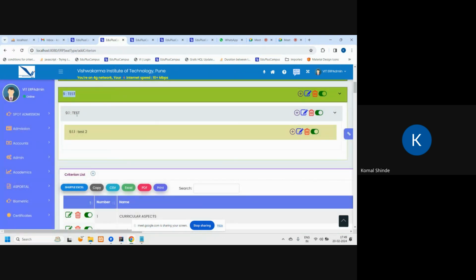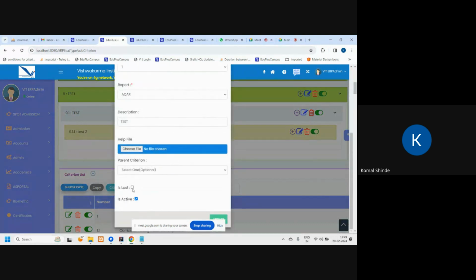Any doubt in add criteria? No. Any doubt? Please ask. Basically here, if I mention the last criteria, then criteria below that hierarchy will not be visible to the user. So suppose I have made last here only, then these two criteria will not be visible to the user.